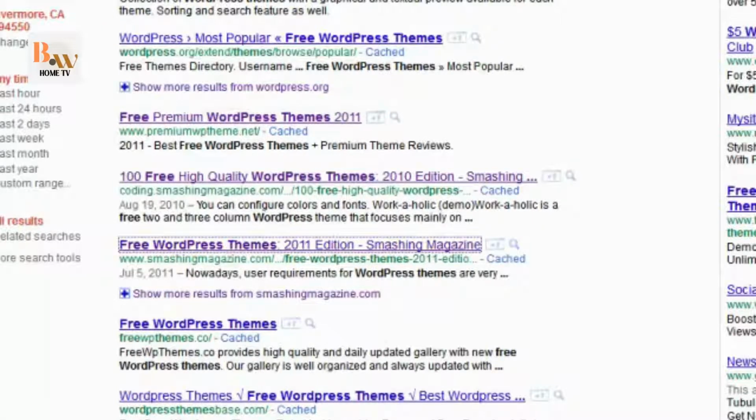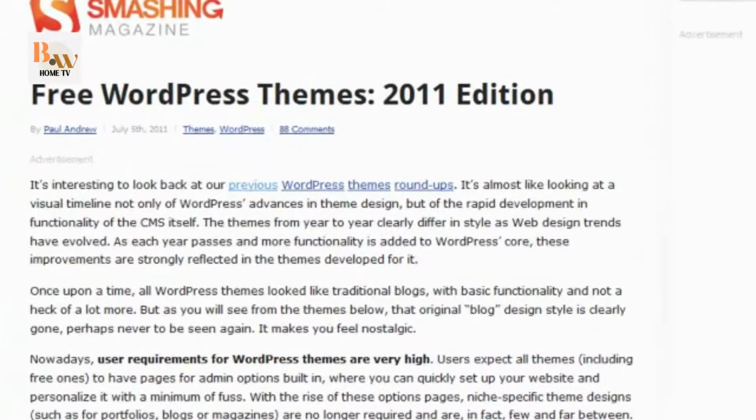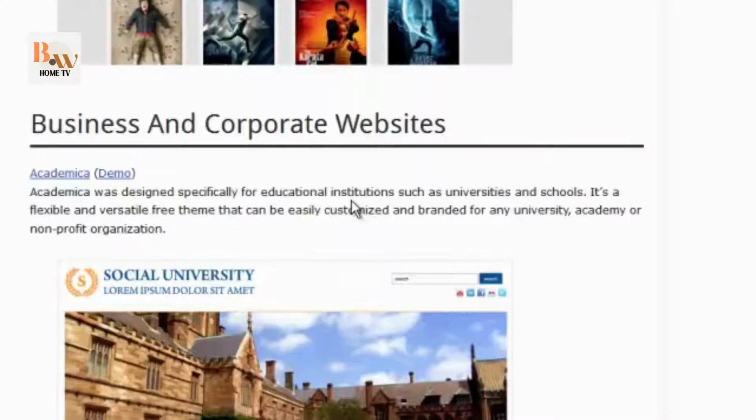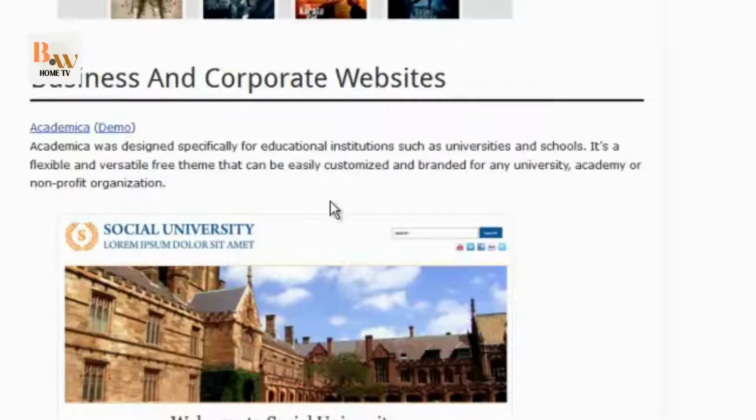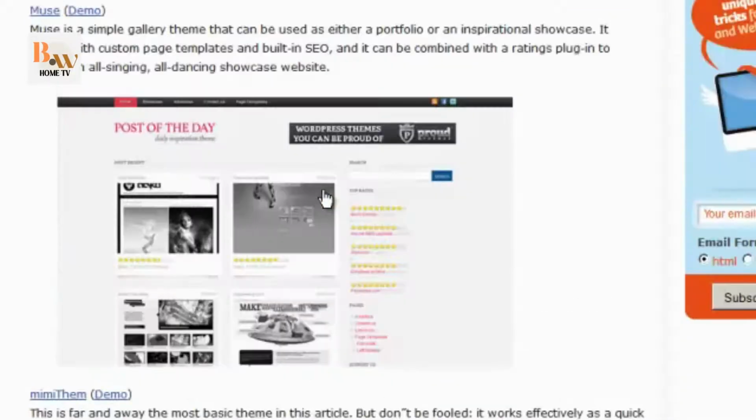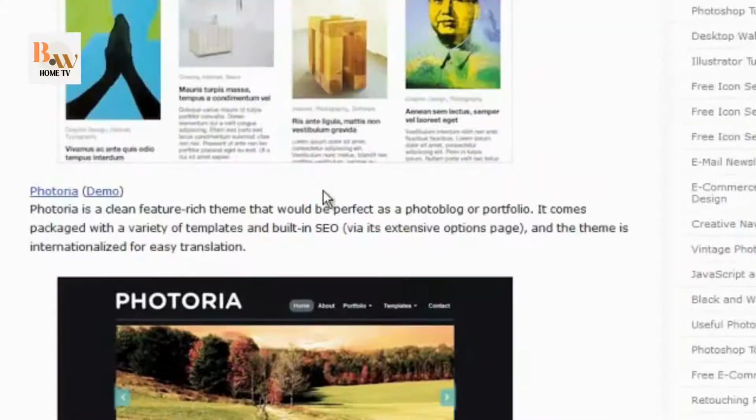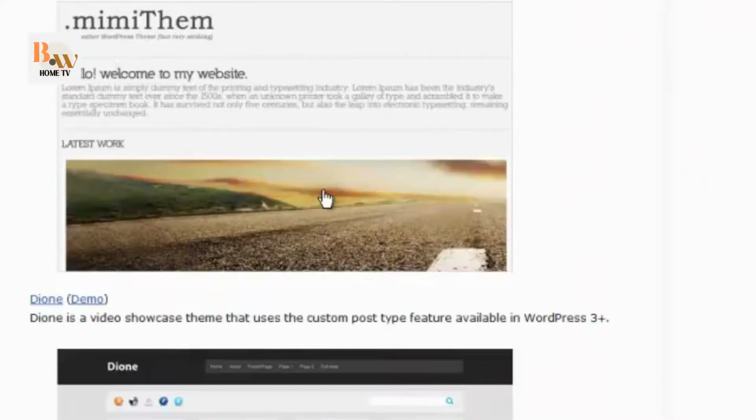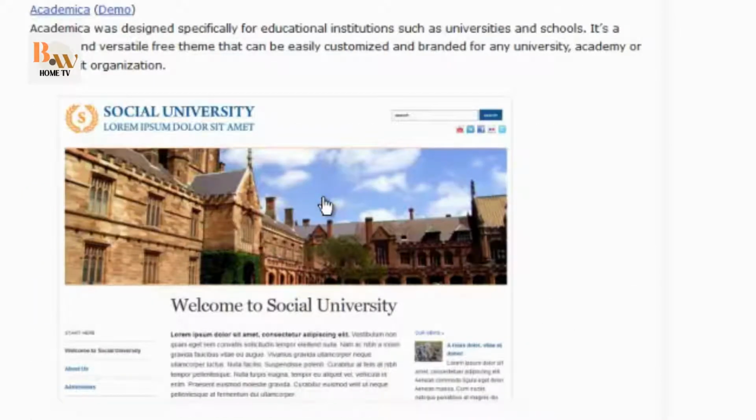Smashing Magazine. Free WordPress Themes 2011 edition. Here's a whole bunch of themes here. And they're all pretty nice. Like I really like that one. That one's nice too. That one's really beautiful. But the picture is doing, you know, it's serving a great purpose here. It's really getting you interested in looking at this theme.